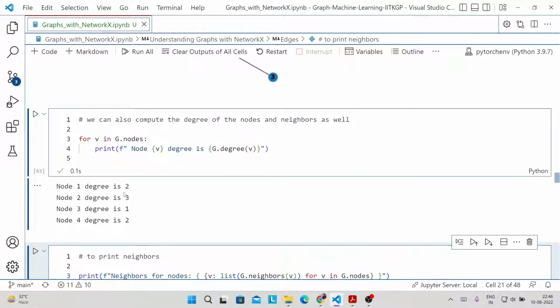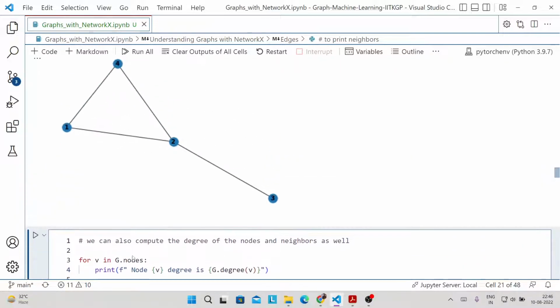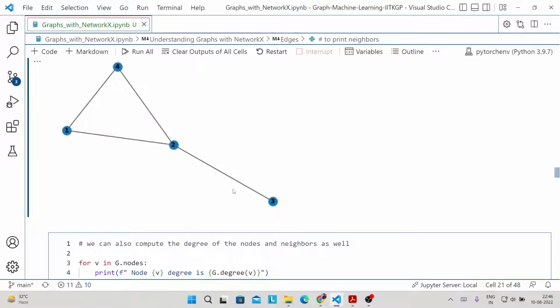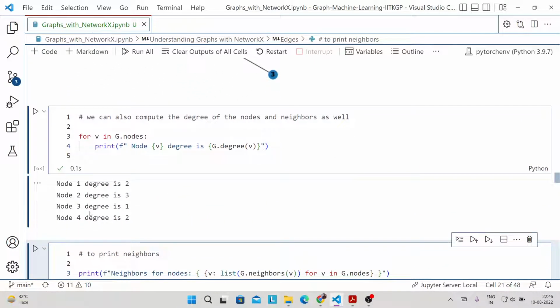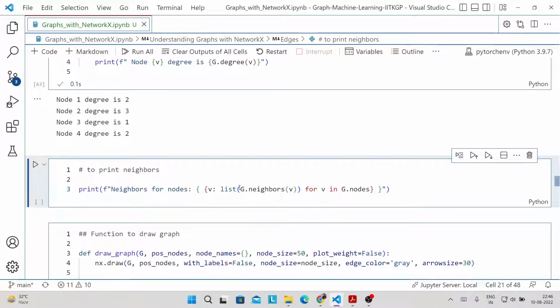Node 1's degree is 2, as you can see: 1 2. Node 2's degree is 3: 1 2 3. Similarly, the degree of node 3 is 1, and the degree of node 4 is 2.